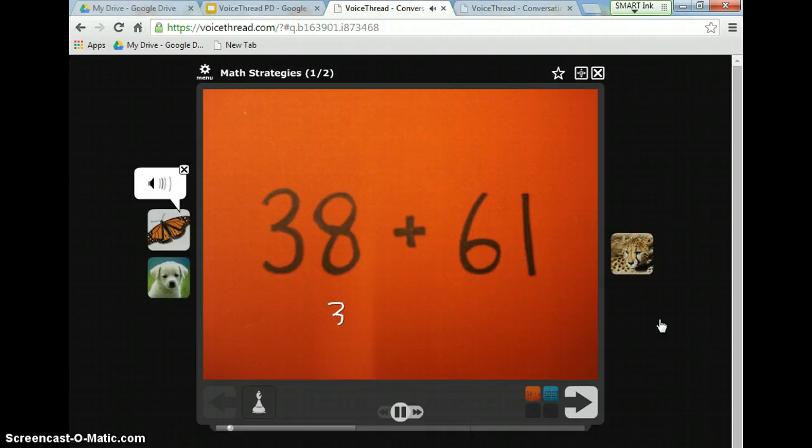To work this out, I would do 30 plus 60 equals 90. 8 plus 1 equals 9. 90 plus 9 equals 99.